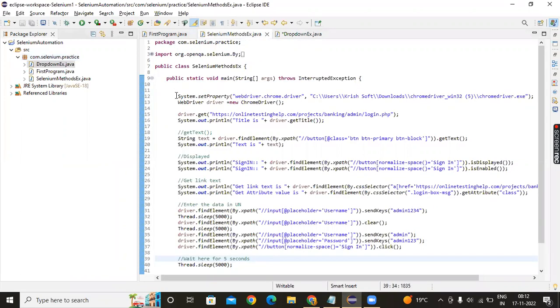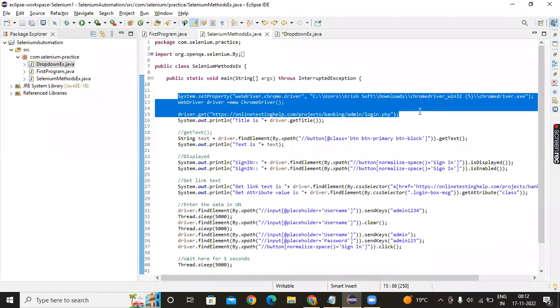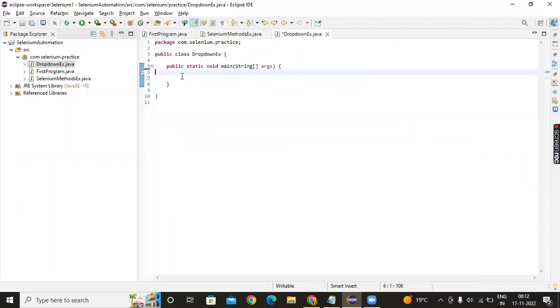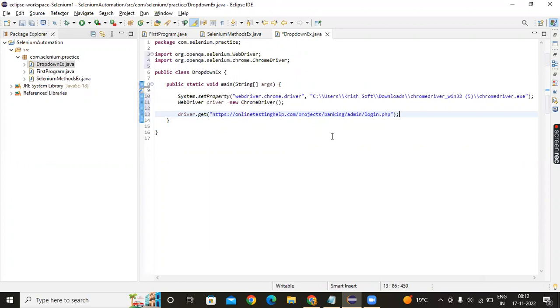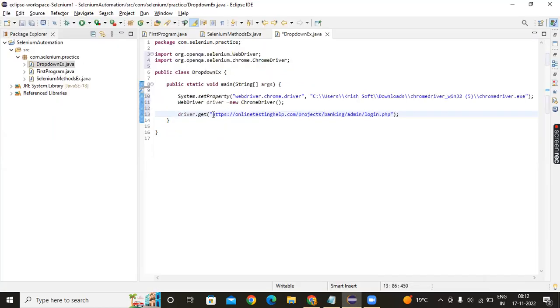I'm copying these statements, guys. The first 3 statements, already you know about it. I just copied these 3 statements and I want to give this URL. This is the application where we are going to work. Okay, perfect. So this is the one we are going to launch.